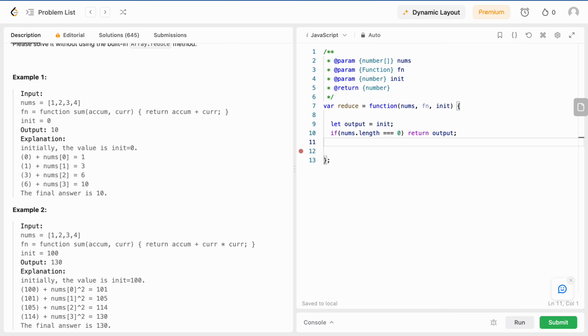But if this condition is not true, then I'm using a for loop. I'll say for let i equals 0, i less than nums.length. I want to go through all the elements inside the array, and I want to increase i by 1 every time. Once I'm inside the for loop, I'll say output equals function. So I want to call this function. What should the function take? The function should take my output, which is the init value, comma, the current value of my nums array. So the current value is nums at i.